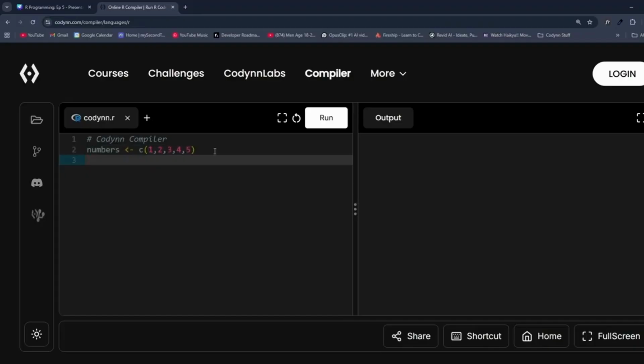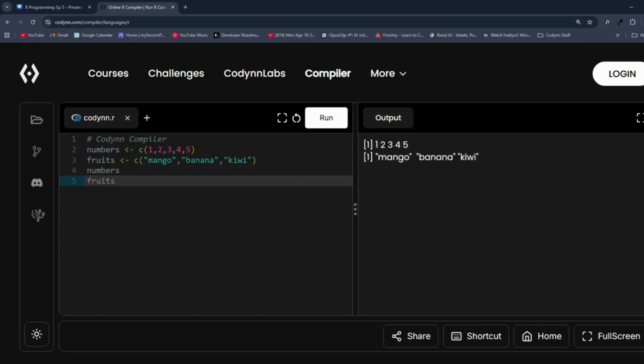And after that, let's also create a vector of fruits, and let's store some fruit names inside it. So let's say mango, and then banana, and let's say kiwi. And when we run these, let's see what happens. So it outputs nothing since we have not printed them. So let's say numbers and then fruits. Let's now run this and check our output. So we have a vector of 1, 2, 3, 4, and 5, and a vector of mango, banana, and kiwi.